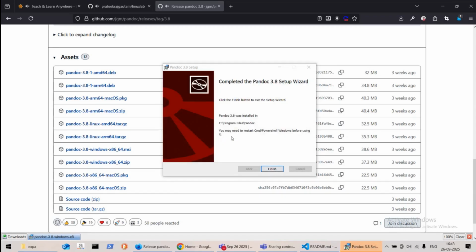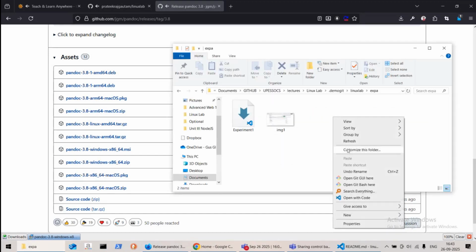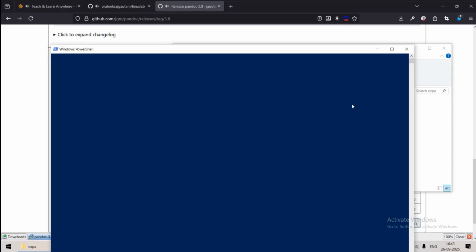It is saying you may need to restart CMD or PowerShell before using it. So we will open a new PowerShell here, that way we do not need to restart it.